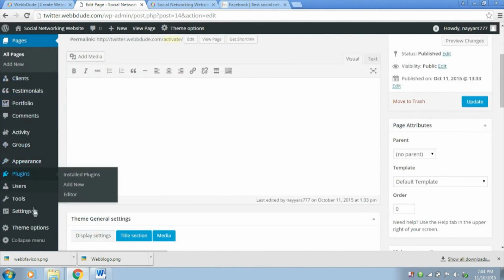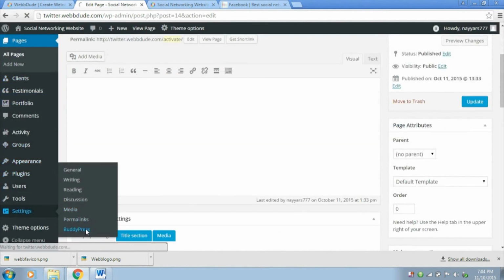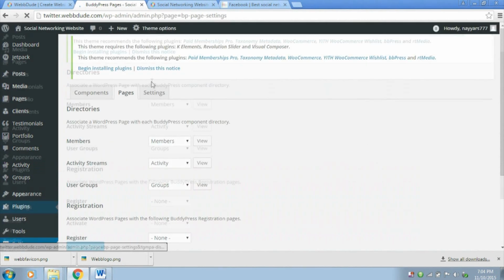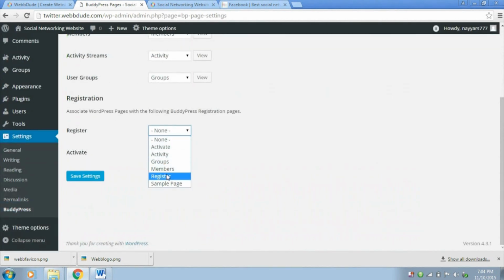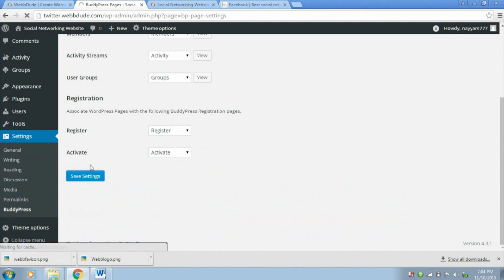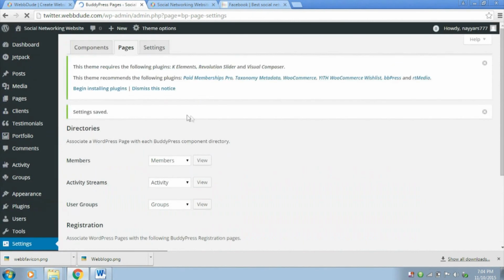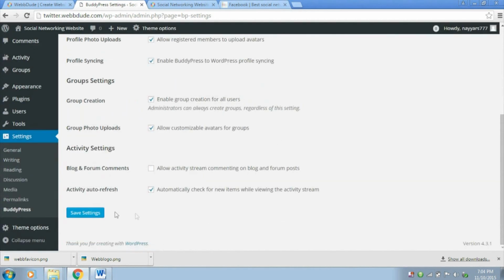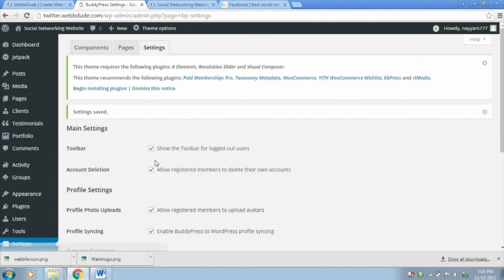Now come back to the settings and select the BuddyPress. Now in the pages section, in the register one, select the register, and the activate one, select the activate, and now save settings. Now let's see these settings, other settings. Everything is fine over here, so just click on save settings.